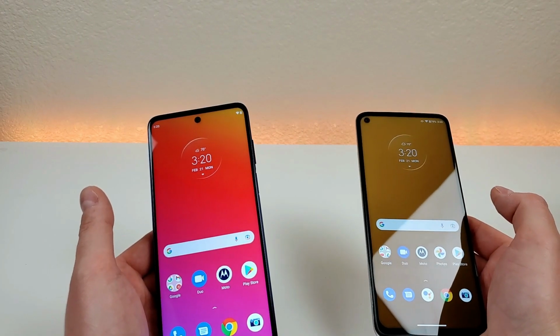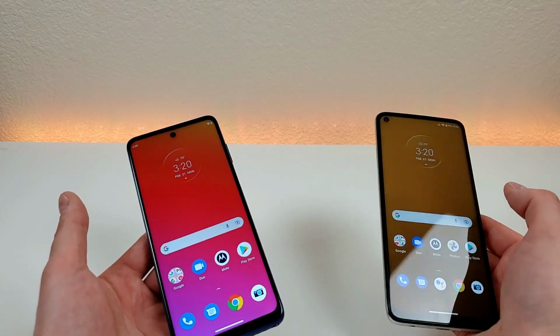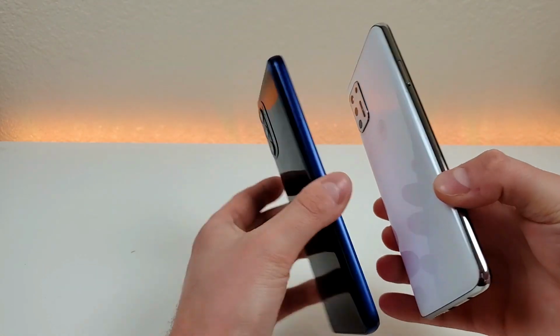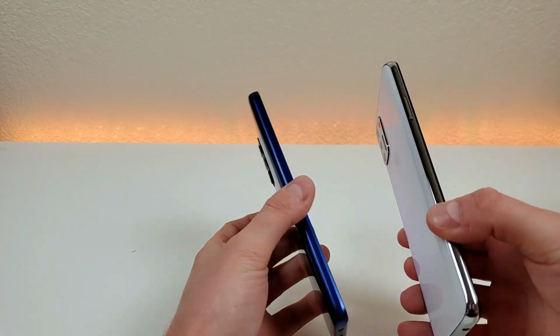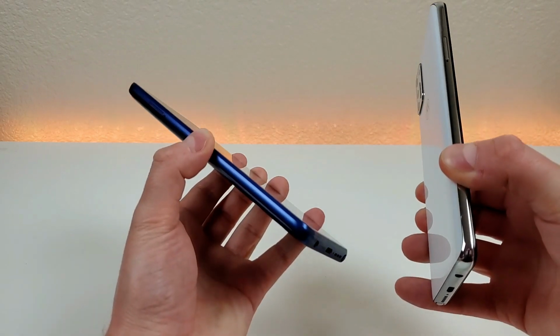Hopefully in 2023, we won't be getting any more LTE-only phones because 5G is the future. Now taking a closer look at the hardware, both phones are made completely out of plastic besides the displays being glass. So I would say quality-wise, they're essentially the same.